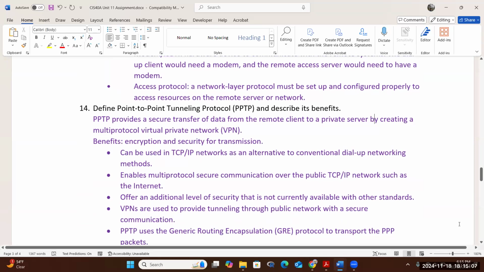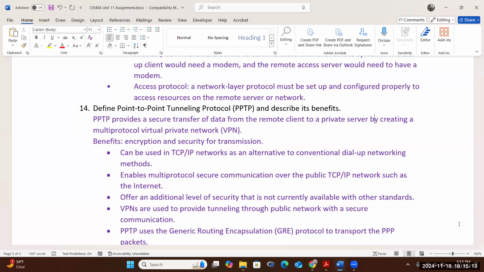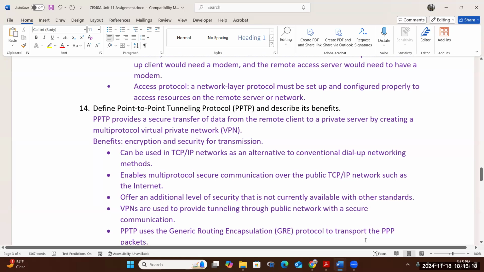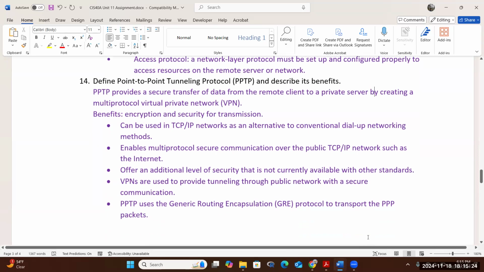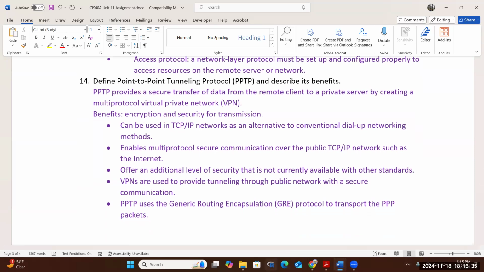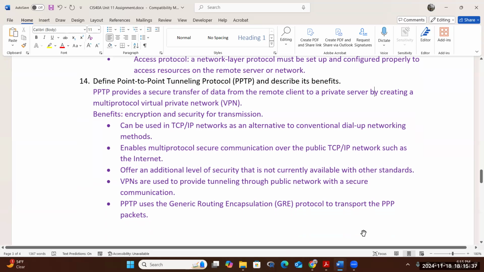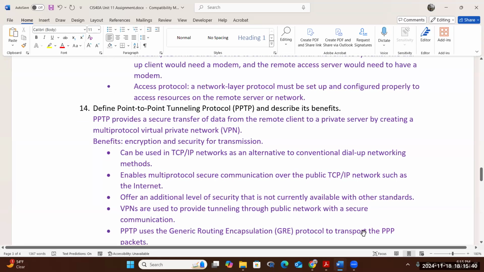And VPNs are used to provide tunneling through public network with secure communication. You can find this on your notes too, right? And why is it perfect for VPN? It uses generic routing encapsulation protocol, which transfers PPP packets. So ultimately, it is encapsulated for the transfer of your traditional PPP packets.